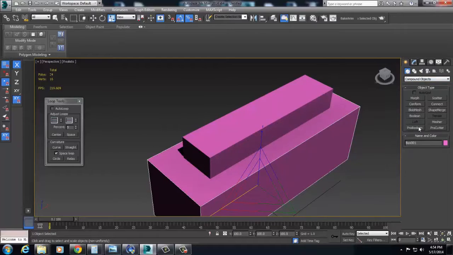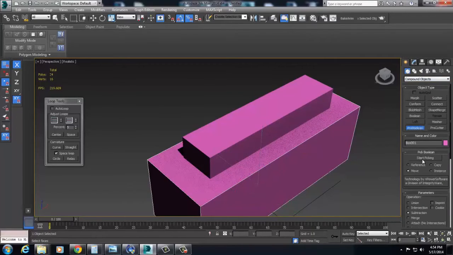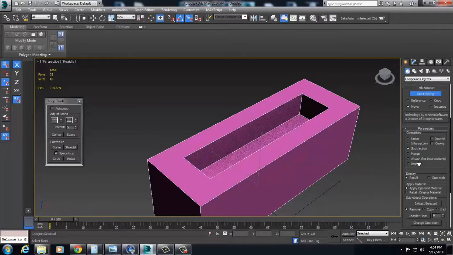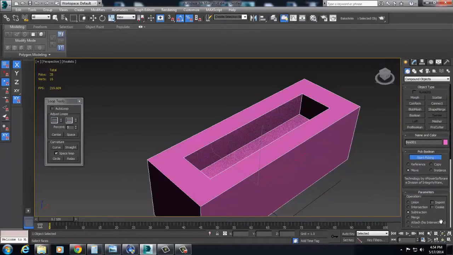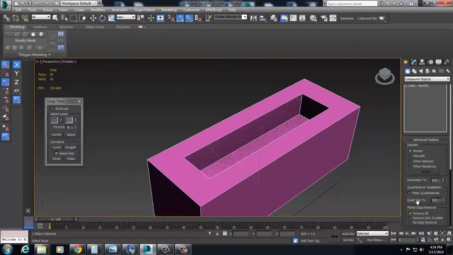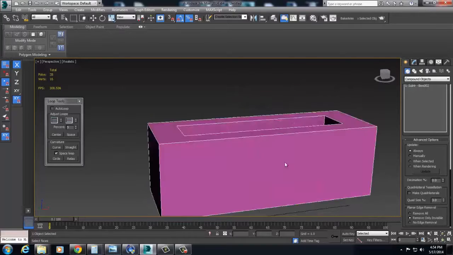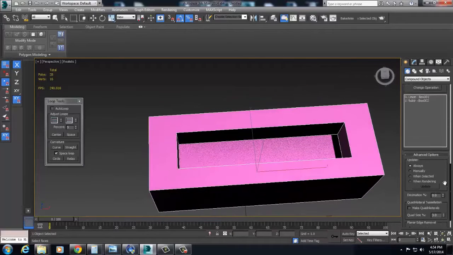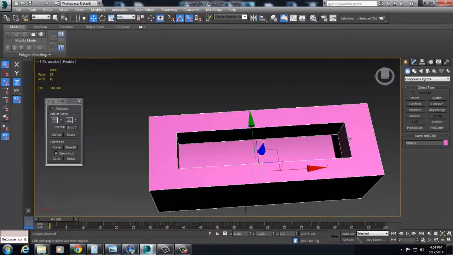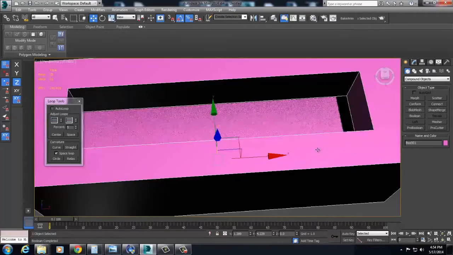So I'm going to come under compound objects. I always tend to use Pro Boolean. Start picking. It's going to minus that. Okay, I want you to come under here. This is a Max operation, by the way. We're going to come under advanced operations and say remove only invisible edge. This is a very important thing, because what's going to happen is the more this thing gets complicated, the more edges and stuff, it's going to start to pull away edges that we don't want.